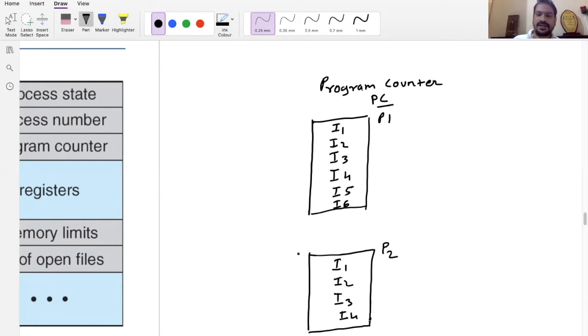Now let's say this particular process is a kernel process, and this particular process is, let's say, a user process. By that we'll know what the priority is, right? Because a kernel process has more priority than a user process.